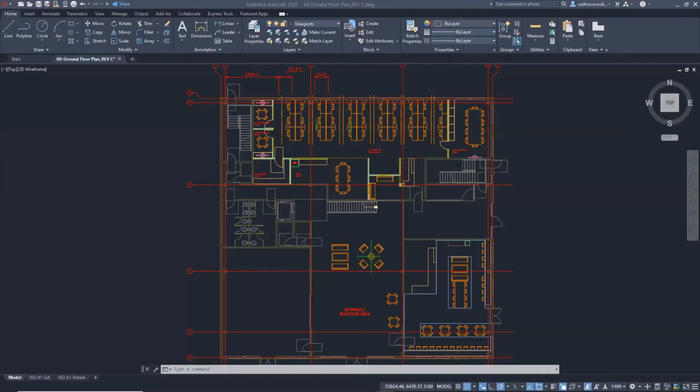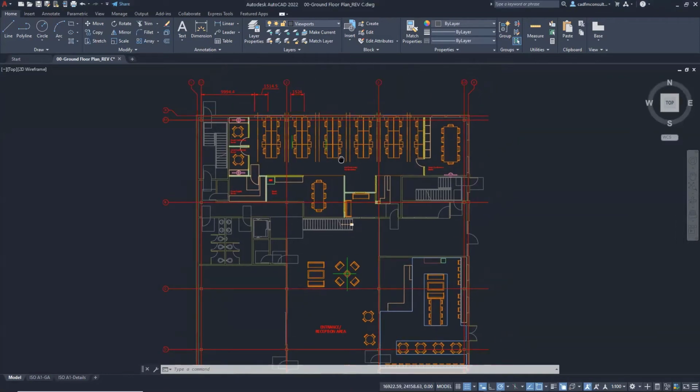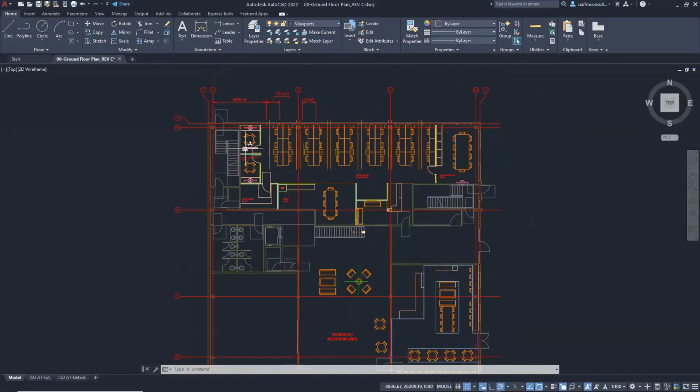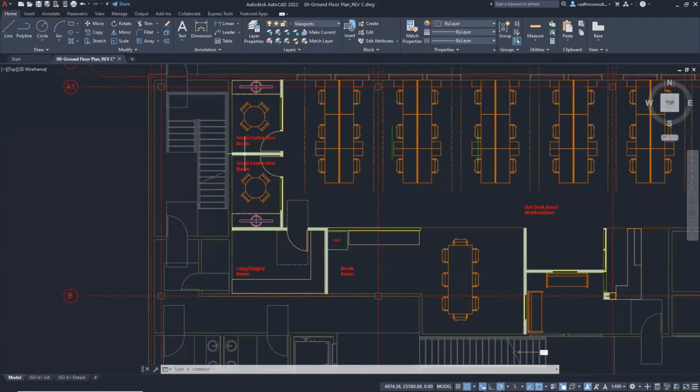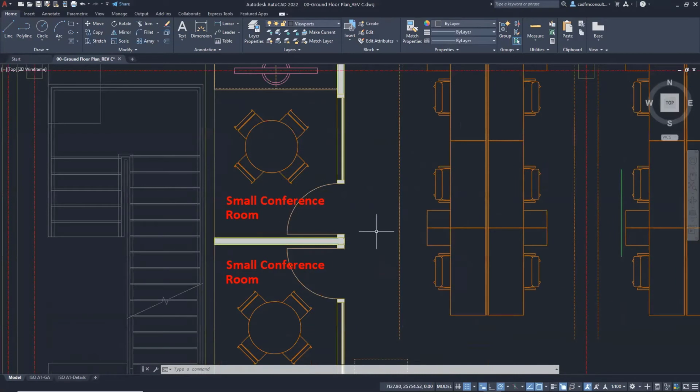So I've got AutoCAD here, so let's share that one. What I've got here is a fairly standard drawing. The whole idea of the drawing is it's just a floor plan, basically. So you're obviously panning around, zooming in and so on. And I've got some naming terminologies here. So we've got small conference room.